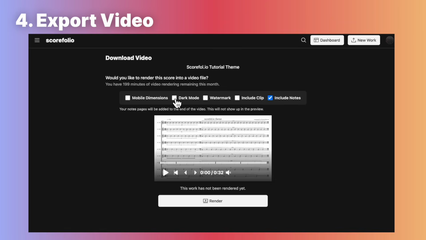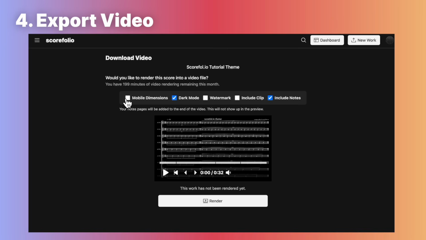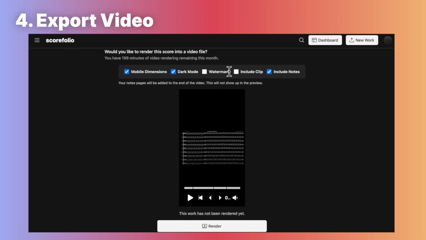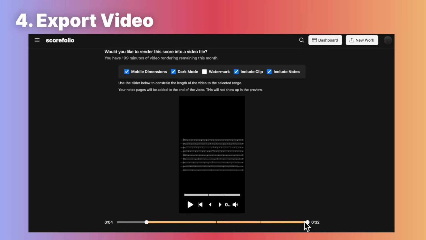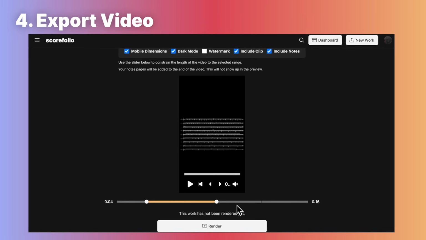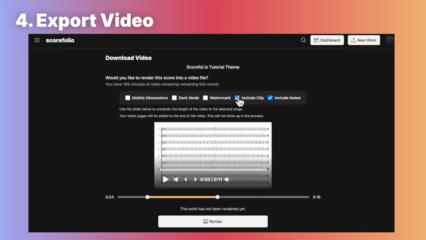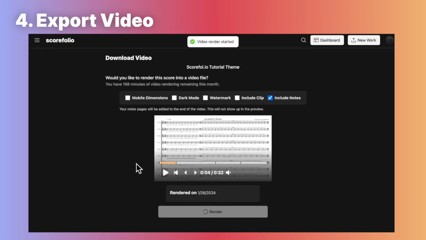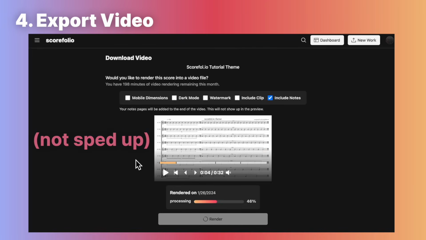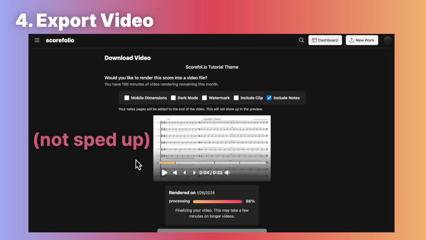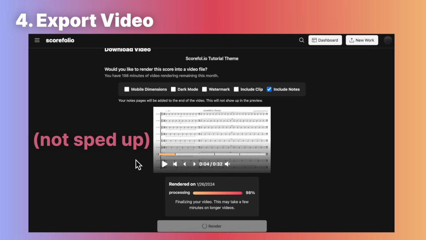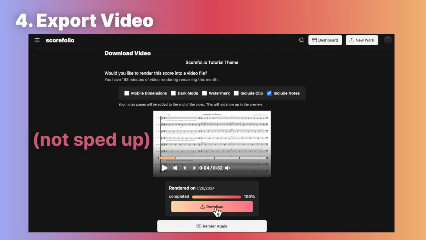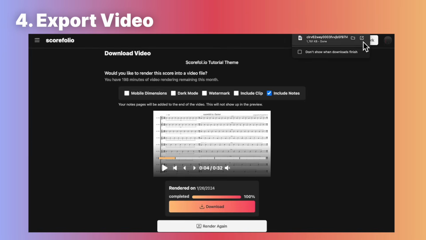You may also want to preview what your video would look like in dark mode or using portrait mobile dimensions. You can even select the time range of your piece to export it as an excerpt, which is great for social media teasers. For now, I'm going to go with the most standard YouTube setting and click Render. The video will be ready for you in a matter of seconds. Even 2-hour videos will complete in under 50 seconds, an unprecedented benchmark thanks to some really clever engineering by our lead developer. Finally, click Download to save it to your computer.